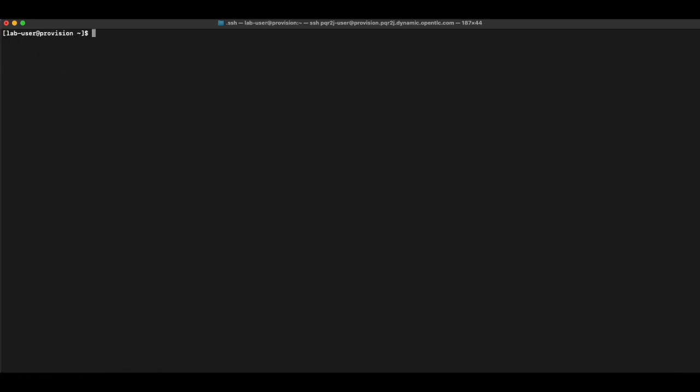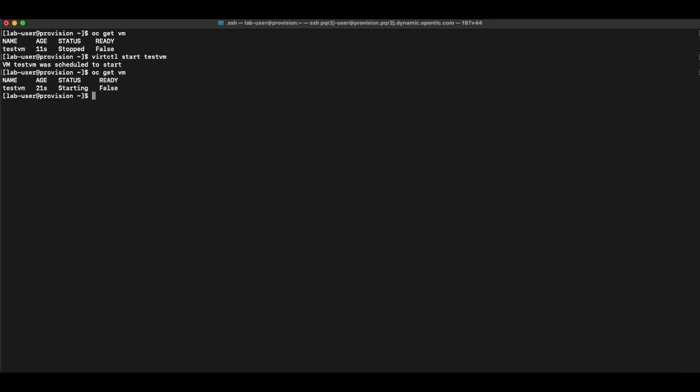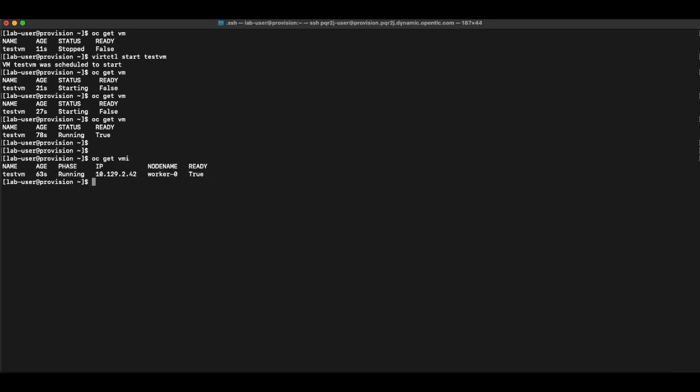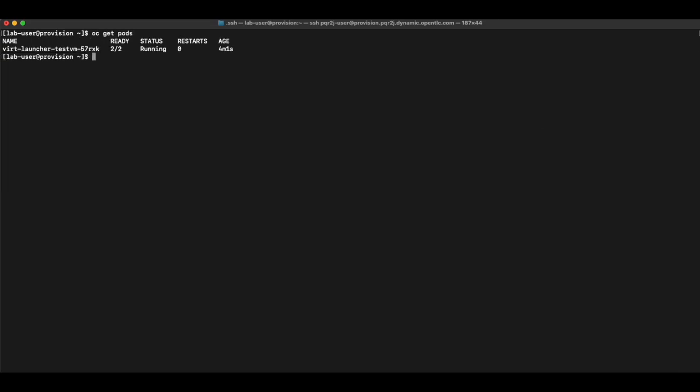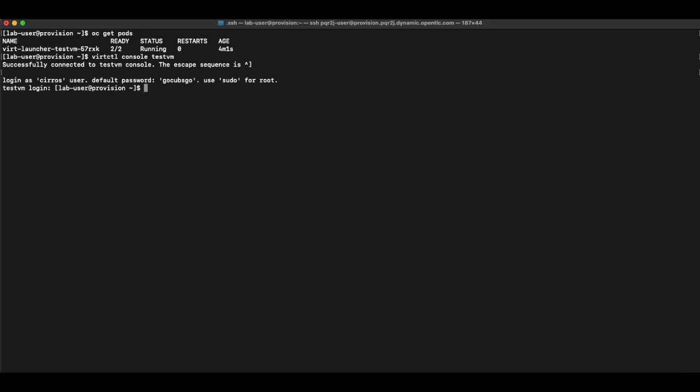We'll use the virtctl, the virtualization controller utility, to interact with the VM. This is the pod the VM is running on, which OpenShift creates automatically when you create the VM. As from the console, we can connect to the VM from CLI as well. For now, I'll just exit. We can do all other VM operations like stop, start, pause, and unpause as well.